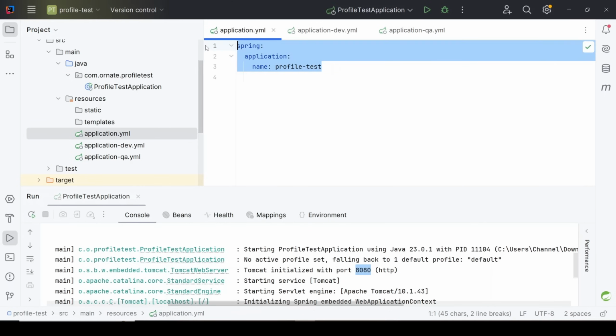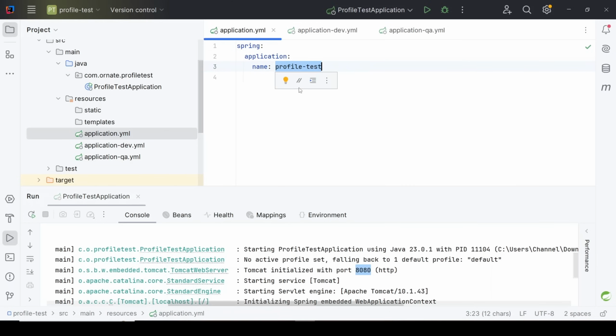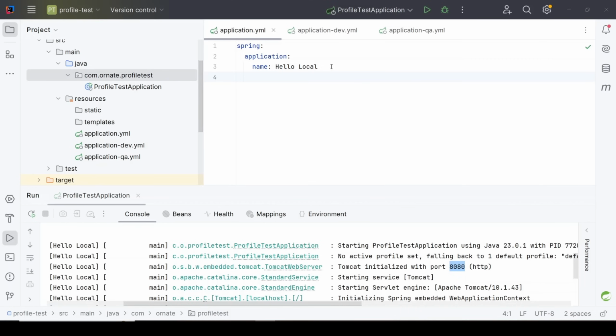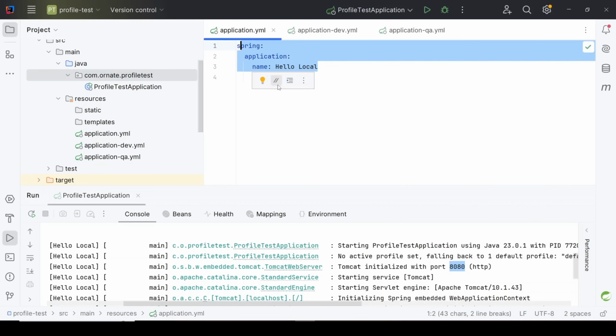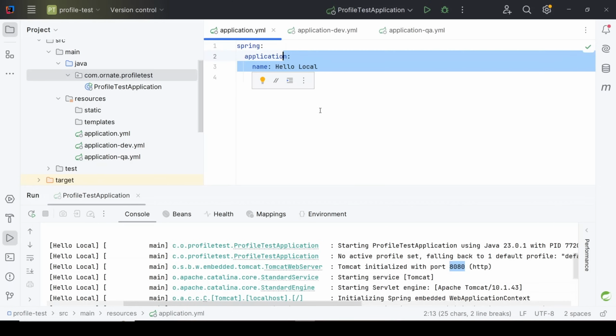Now looking at the application.yml, right? We see that the application name is profile test. We can just change this to say hello local. But again, remember that this could be anything you're planning to configure, right? It might be the database access. It might be any form of configuration you're trying to make. We're going to make this our local, and we just say this is hello local, right?